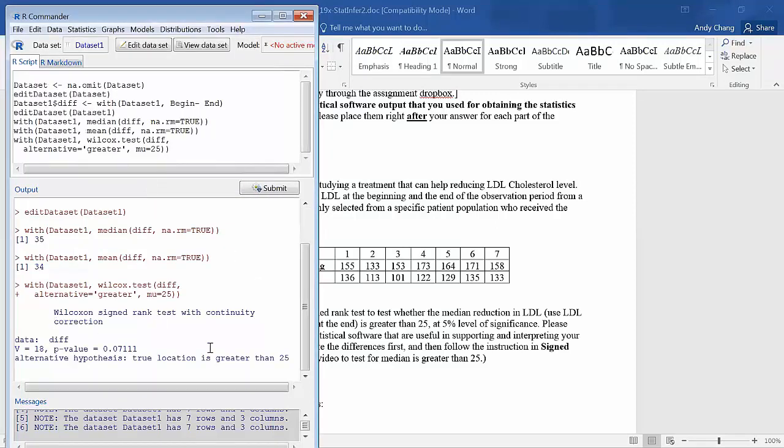Then in the output region you see the V. This is the sign test statistic, but the important thing here is the p-value. The p-value is 0.071. And we want to test this at the 5% level of significance. Now this one is not less than 5%, not less than 0.05. So we fail to reject the null hypothesis. That means there's no sufficient evidence to support that the median reduction is statistically significantly greater than 25. So that will be your conclusion.